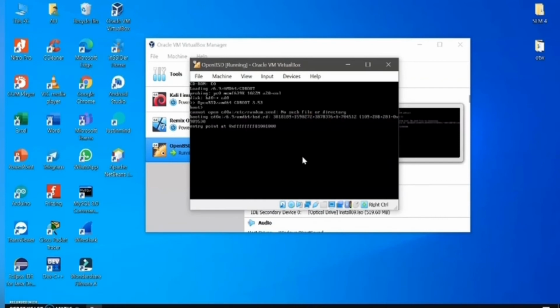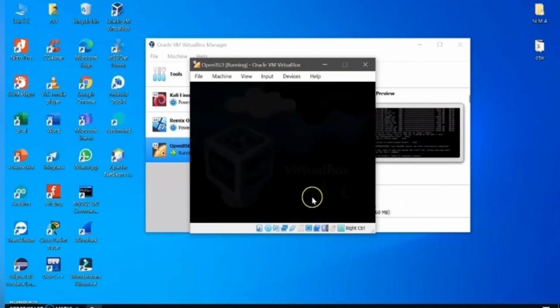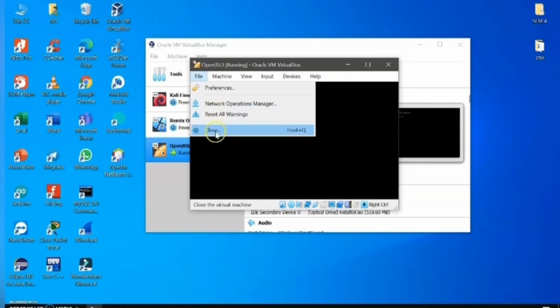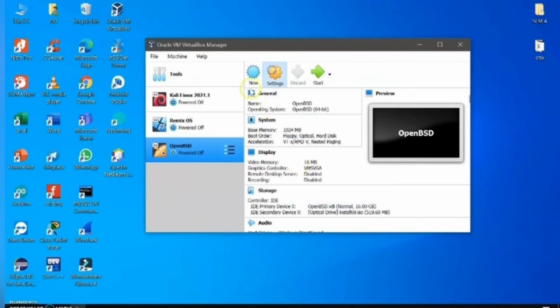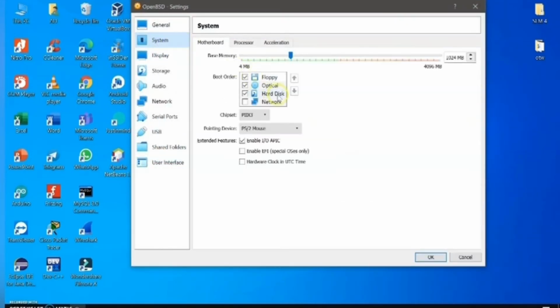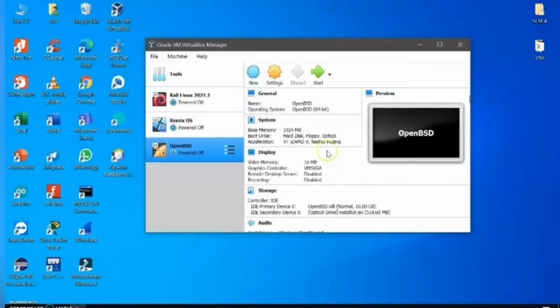Here, we need to do some setup and installation. After that, power off the machine and go to the system setting. Set hard disk at the top of the boot order. Then click start.